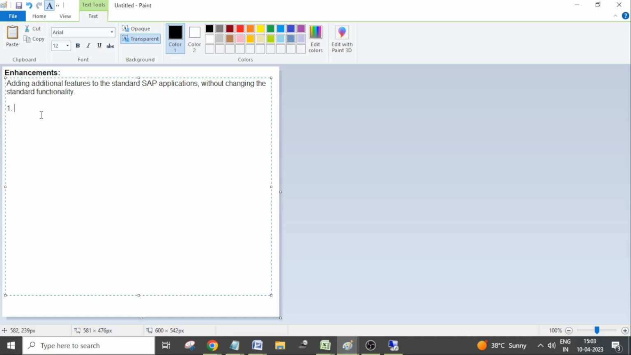So we have different approaches in SAP ABAP to enhance the standard applications. They are: first, user exits; second, customer exits; third, BADI; and fourth, enhancement framework. In the enhancement framework, we have two types of enhancements: implicit enhancement and explicit enhancement. We'll see each option one by one. Okay, everyone got it, right?